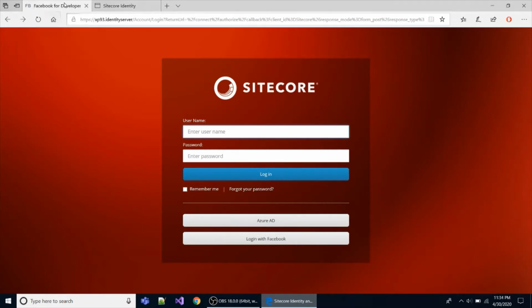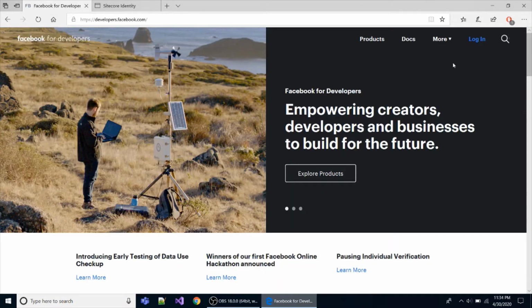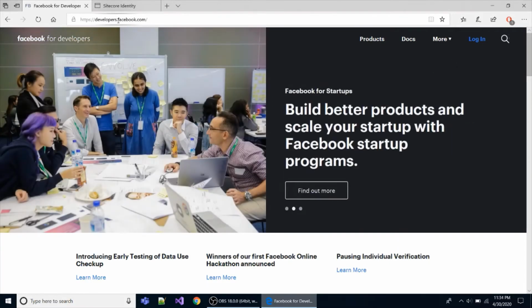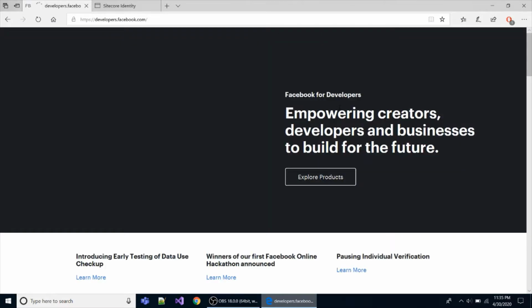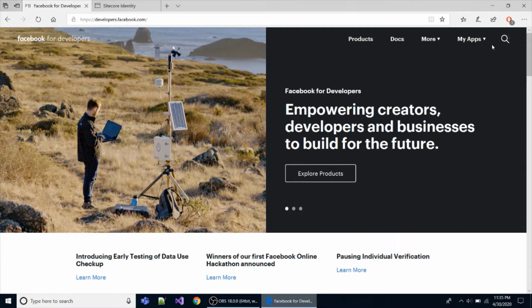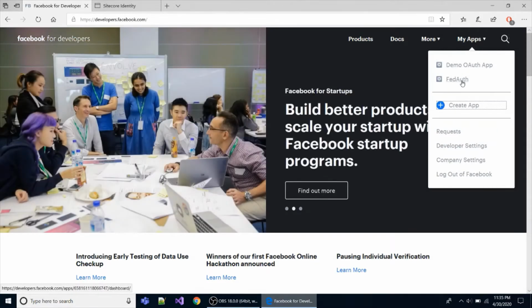For this, we first have to create an app in Facebook. You have to come to this site, developers.facebook.com, and you will see a screen something like this. You have to authenticate yourself first. Okay, now I'm logged into Facebook, and I will click on My Apps. I have already two apps created here. I will create a new app from scratch.